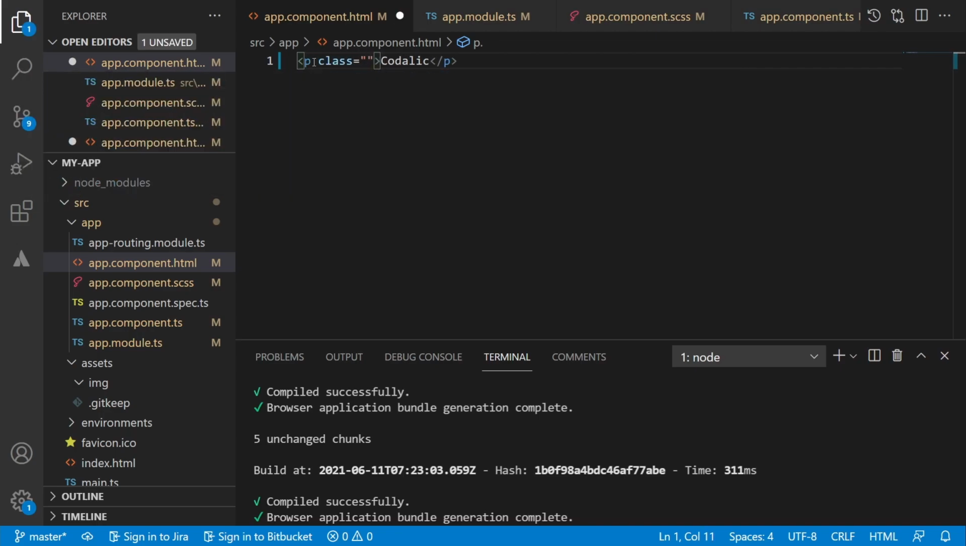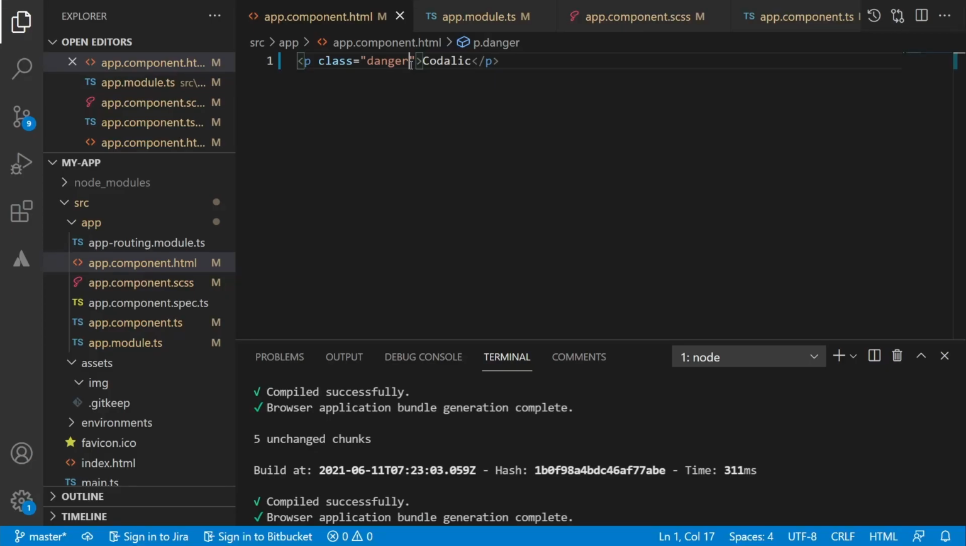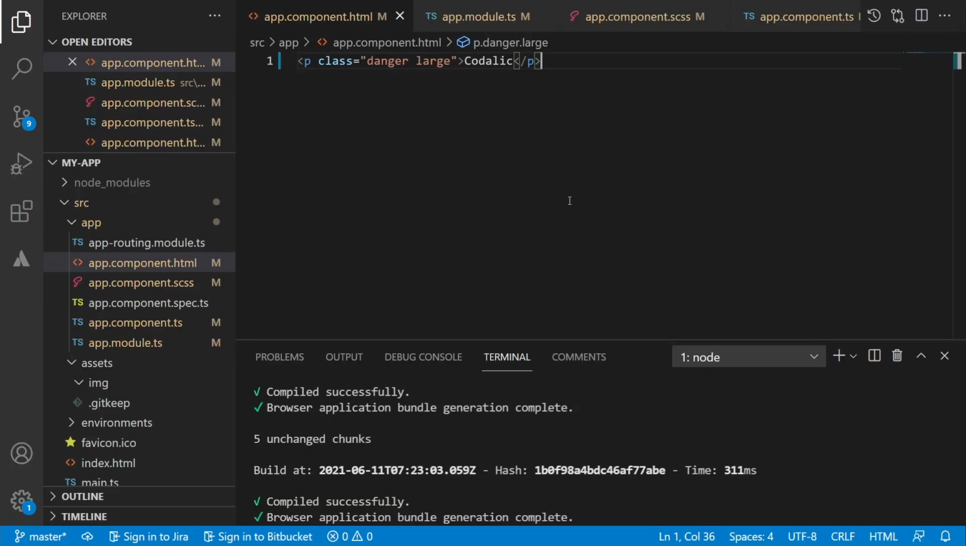Now normally if we want to apply this style to our paragraph tag, we will use the class attribute and then provide the class names which apply these styles. For example, if it's danger, then you can see that the background color of this paragraph tag has been changed to red. We can also apply two classes together, just separating them by a space. So if it's large and danger together, then the text will be bigger now and the background color will still be red.